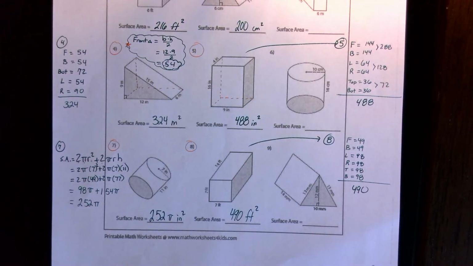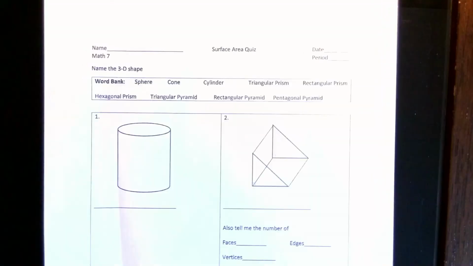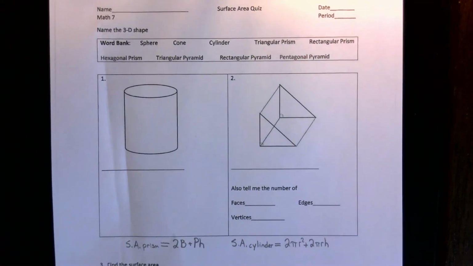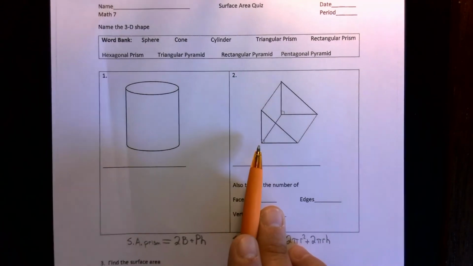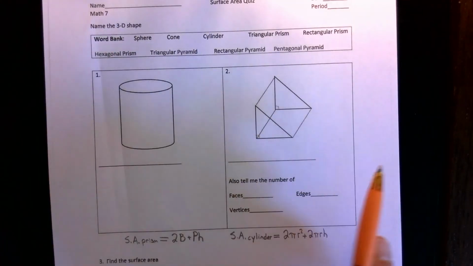What I'm going to show you guys and have you try for tonight is that practice quiz. So I'm putting the link to that quiz right on the Google Classroom. It looks like this. First two you're going to name the shape, and for this one you're also going to tell me the number of faces, edges, and vertices that this thing has. And I have a word bank for naming those.